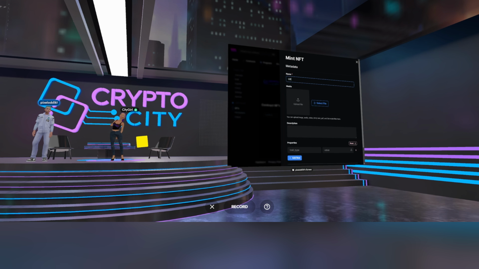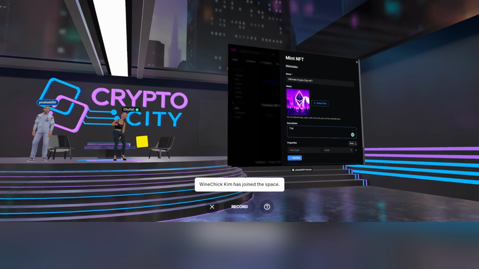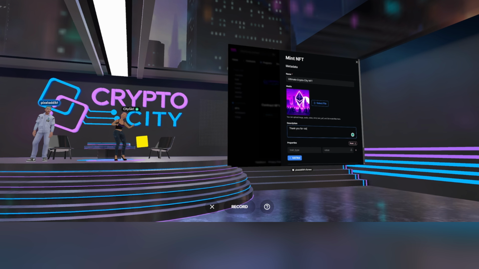And we'll call this the Ultimate Crypto City NFT. And we will select a file. It could be a JPEG or a PNG. They have other types too, like videos, depending on the animation. Whether it's a GIF, an MP4, or a video, I can have audio, all the different types of media. So you want to give it a description. So you say this is a thank you for visiting and attending Crypto City.